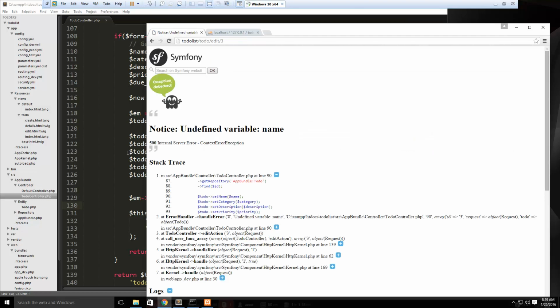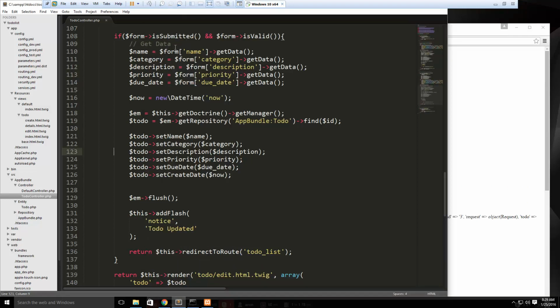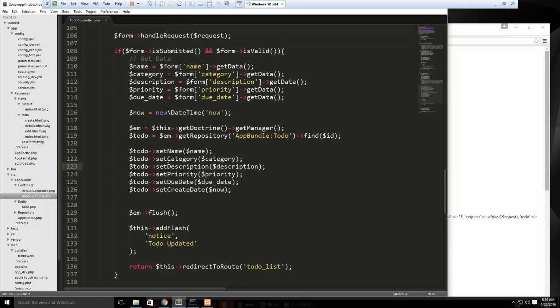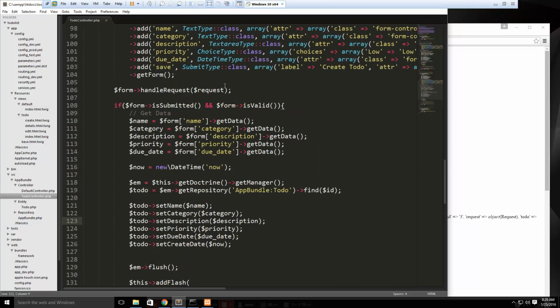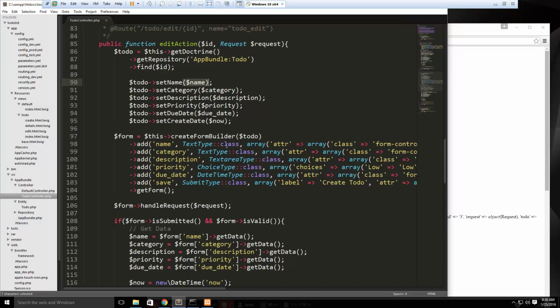Undefined variable name. What? Where? Let's see. Let's go see the edit. No, that's fine. Name equals form. Oh. Okay, right here. We didn't set these. These should actually be coming from the to-do. So we're going to go like that to all of these.